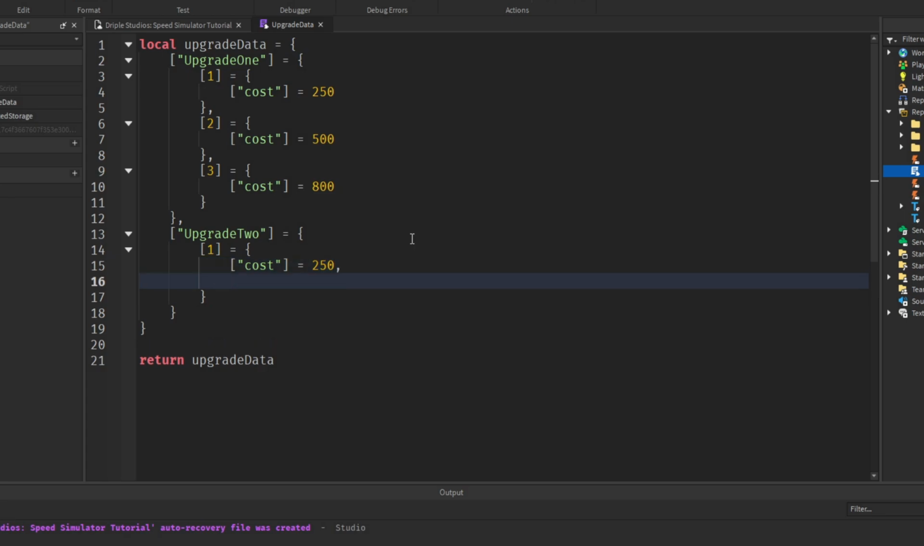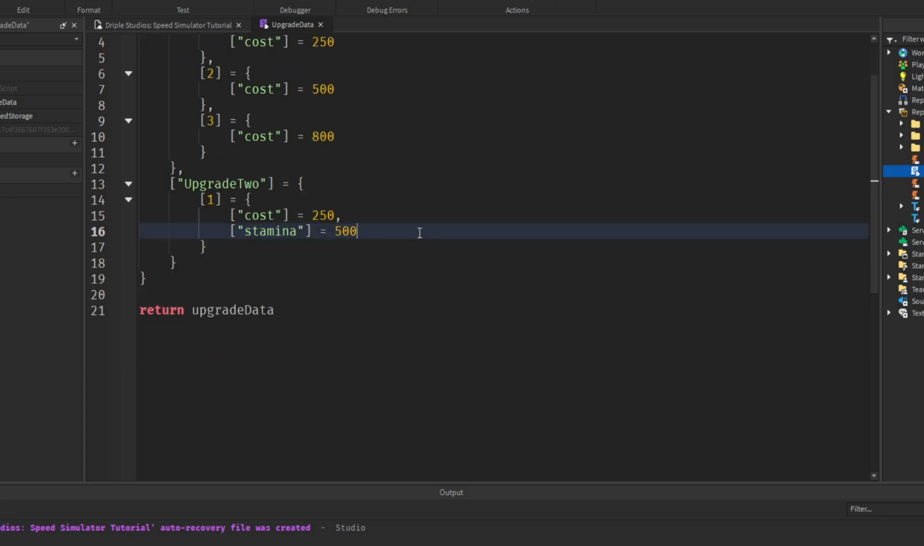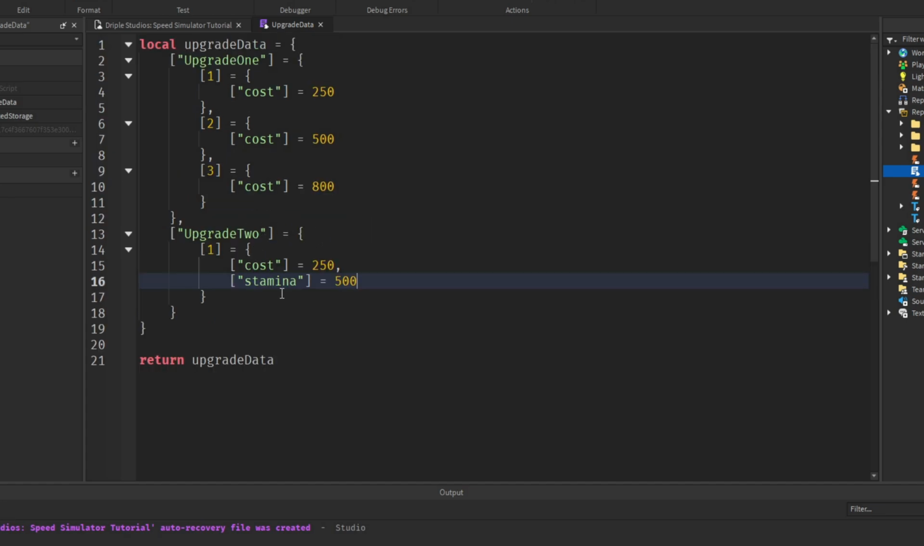I'm going to put a comma, and we're going to have a stamina as well. So this will set the stamina. I'm going to have level 1 set the stamina to 500. By default, I think you have 250 stamina. So when you get to level 1, it's going to cost 250 coins, and it's going to set your stamina to 500. It's not what it's going to add to your stamina, it's what it's going to make your stamina.